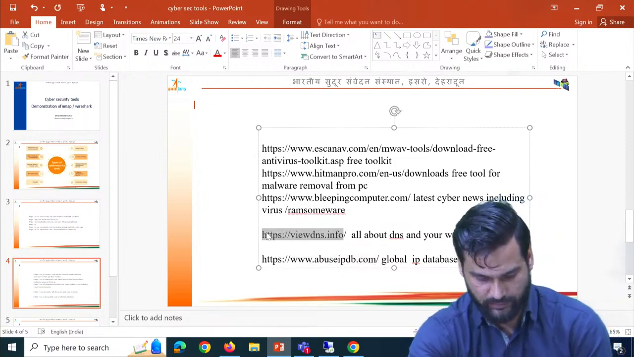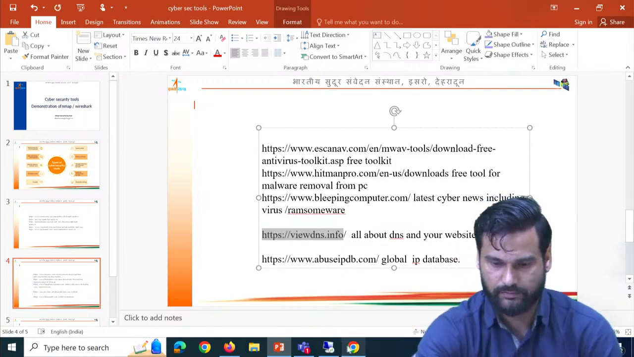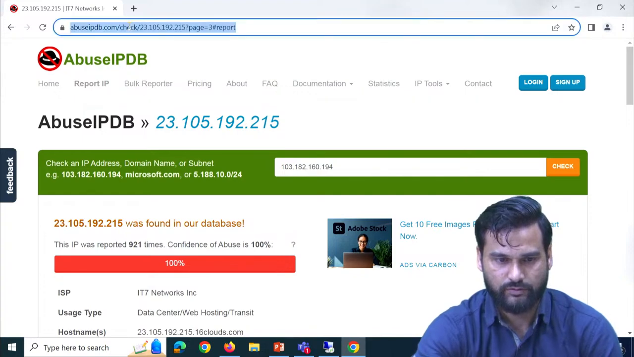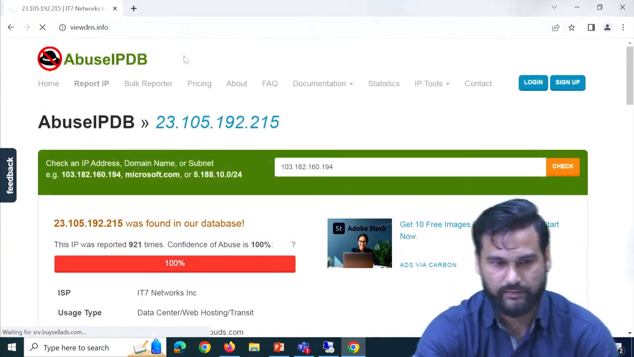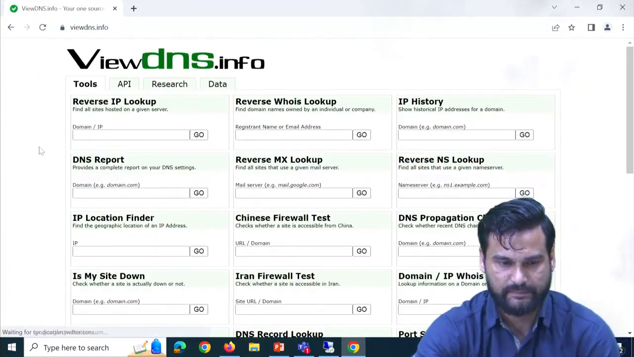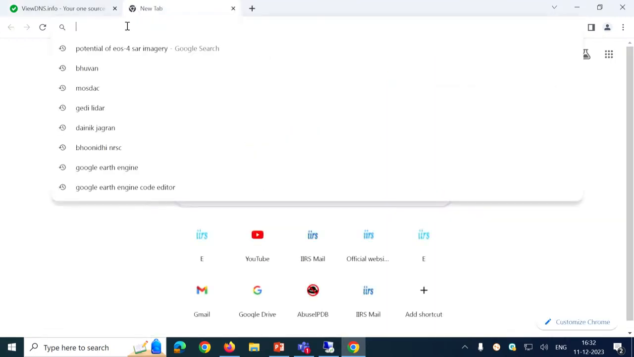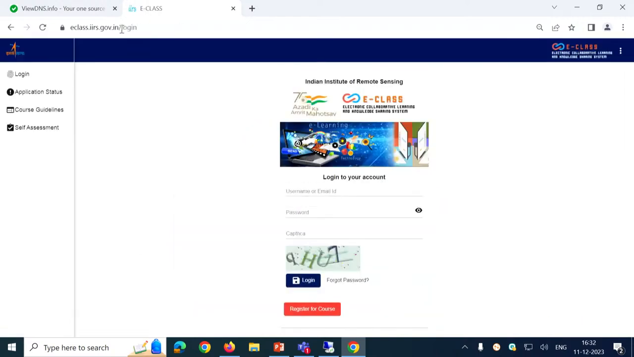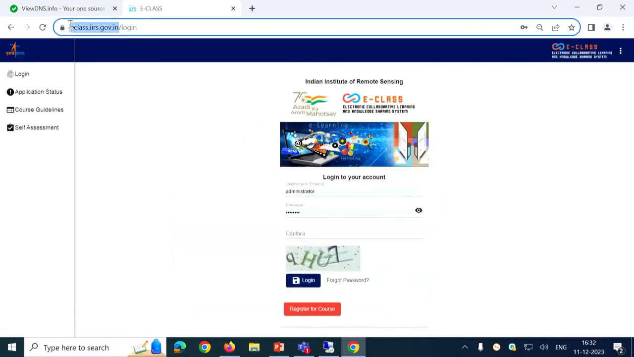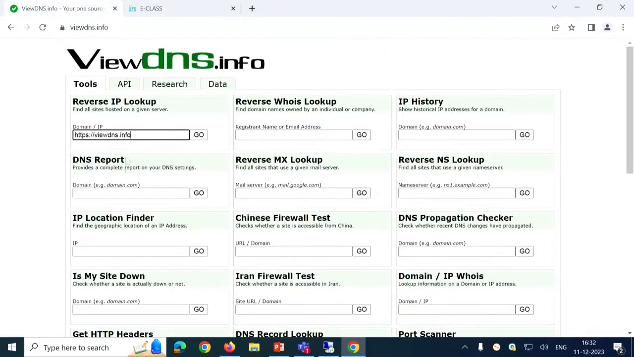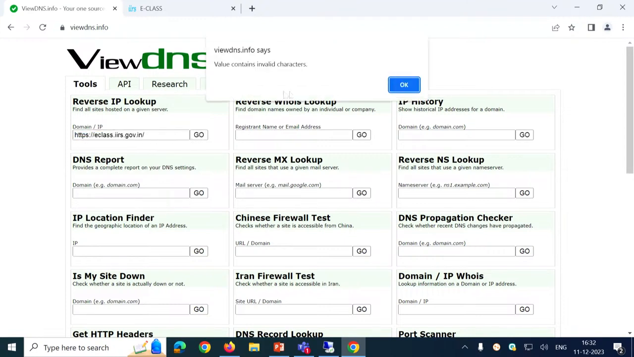Another important website is View DNS Info. This is very useful while we're trying to identify whether the attack is from one particular IP, and what type of activity that IP is doing. Let's first identify, see how you people are being connected via E-class. We will try to find what it does.